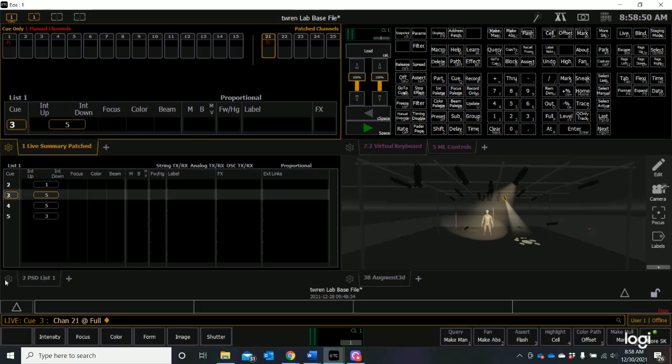So that's the little settings gear for each one of the tabs.